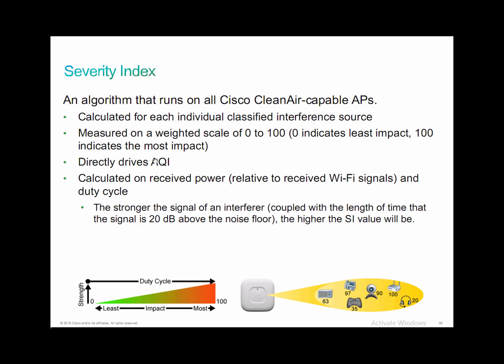All right, so how is the severity index calculated? It's based on really signal to noise ratio, right? What is the power level of that device? Sometimes we call that duty cycle, relevant to the Wi-Fi signal. So the louder an interfering device is, or the higher the duty cycle, the higher that index will go. By the way, duty cycle means how often are we seeing those frequencies. 100% duty cycle means it's constantly interfering with that channel.